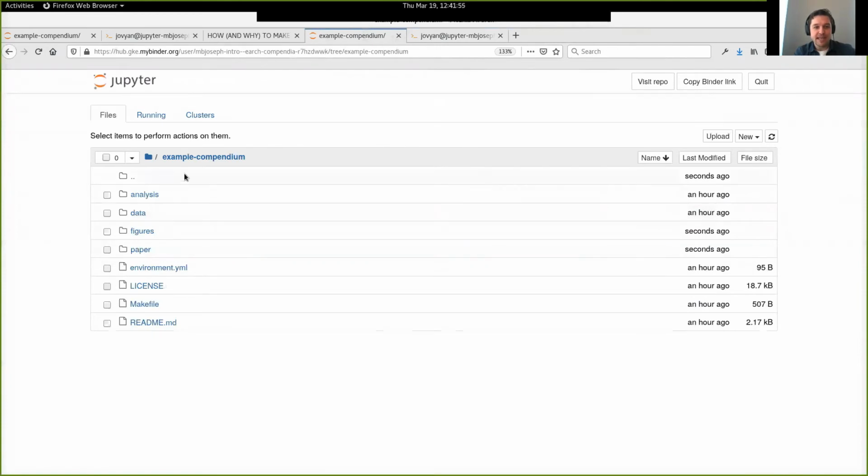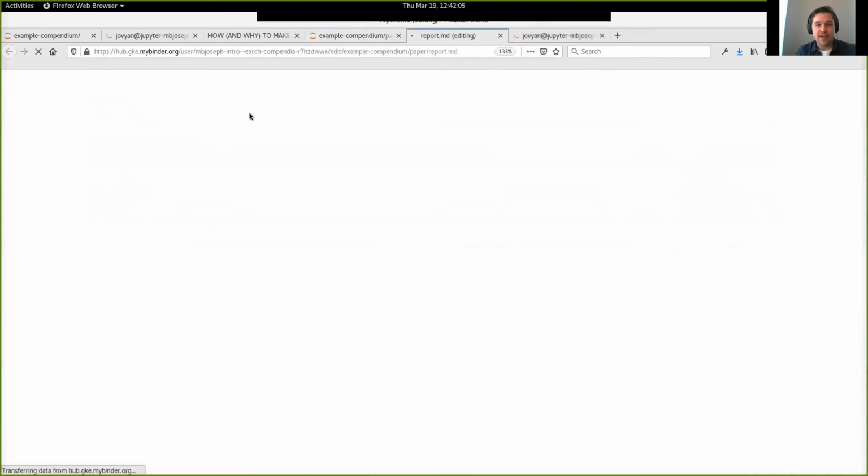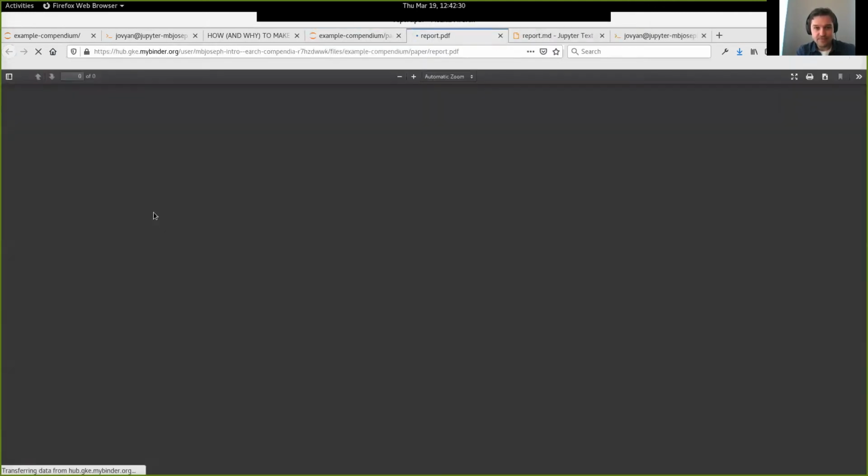So here's my example compendium directory in my Jupyter Notebook file browser. If I click on paper, I can look at the source file. This is the markdown file. It's very small, but I just want to highlight that you can use LaTeX commands. So this use package left line numbers and then specify line numbers. And all of this is just markdown syntax other than that. And I'm inserting my figure. Let's take a look at what this generated PDF looks like.